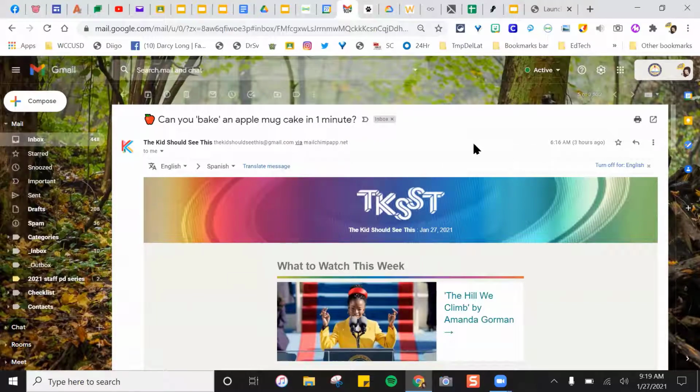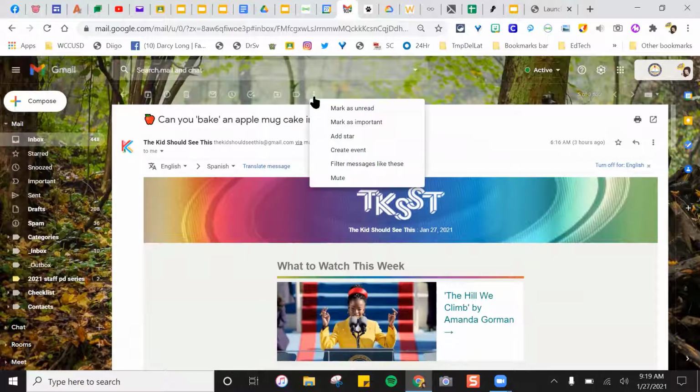Now, let me take a step back. If you don't have a folder or a label for a particular sender, it's created for you as soon as you make a filter. So if you know that you're going to filter something out, you're already doing two times the work because it's already going to create that label for you simultaneously. So I'm going to click filter messages like this.